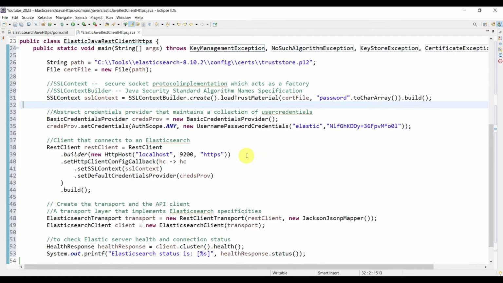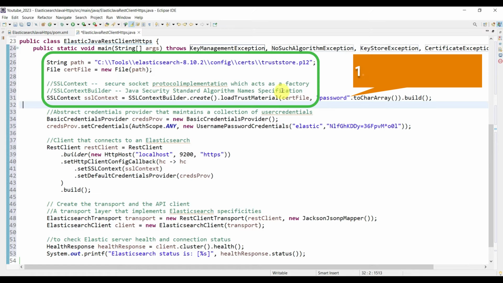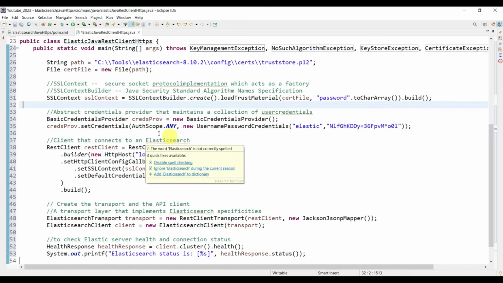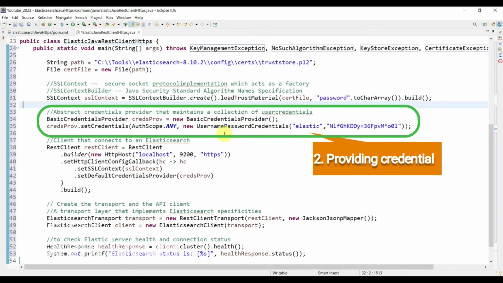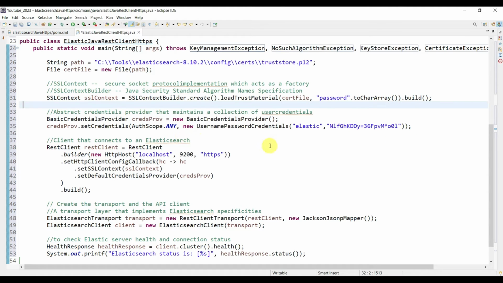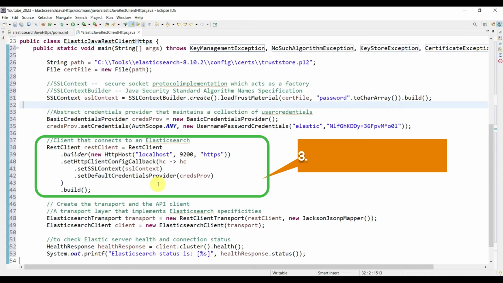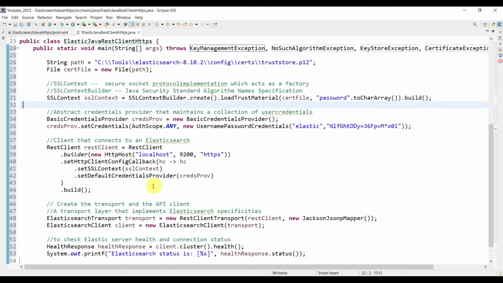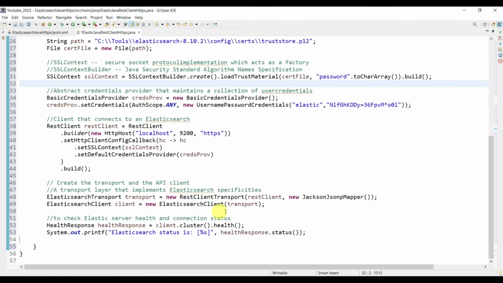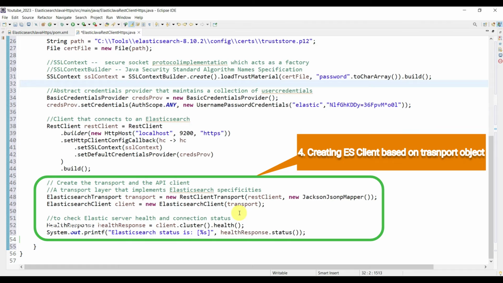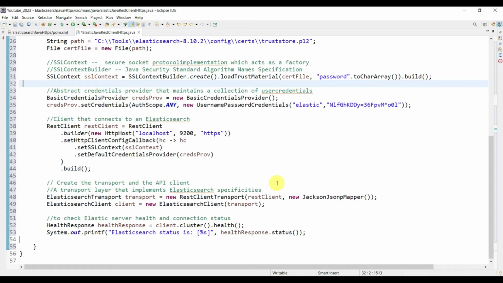Now this entire connection code can be simplified by dividing this code into 4 parts. One is creating the SSL context. Then we need to provide the auth scope along with the username, password, credential. So the Elasticsearch username and password need to be provided to the username password credential API. Then as a third part, we are creating the REST client that will connect to Elasticsearch. And then at the last, we will create an Elasticsearch client based on the Elasticsearch transport client, where we are passing this REST client object. So these are 4 parts.